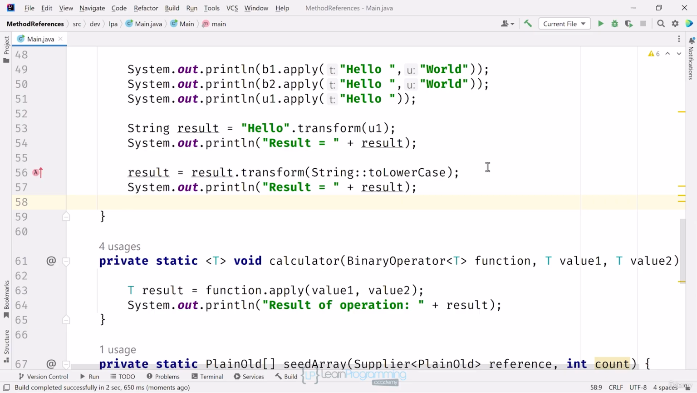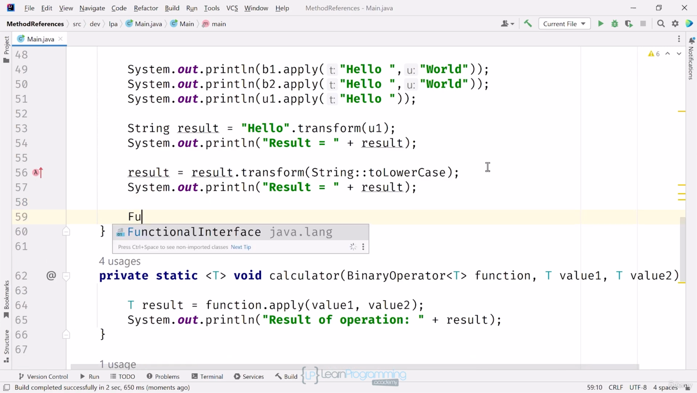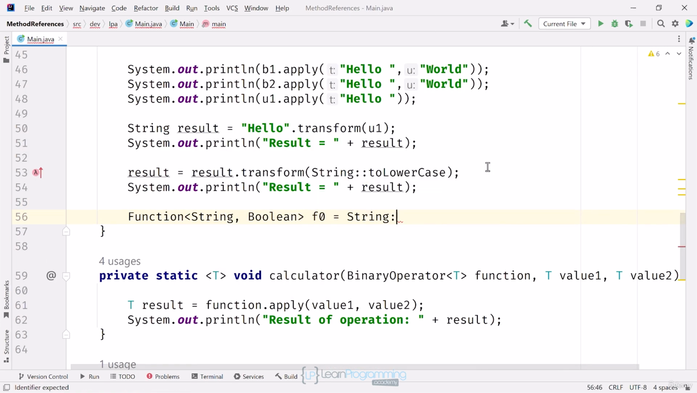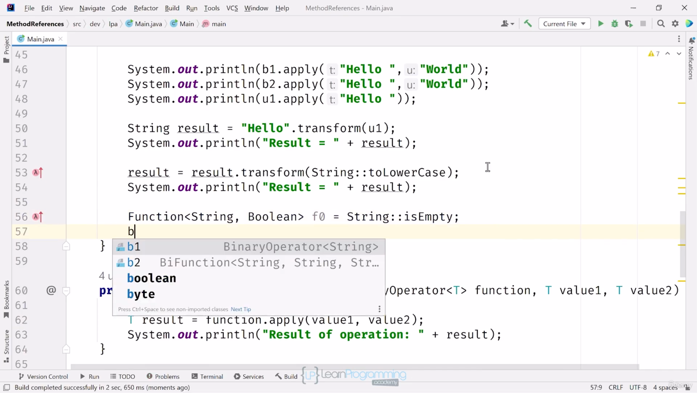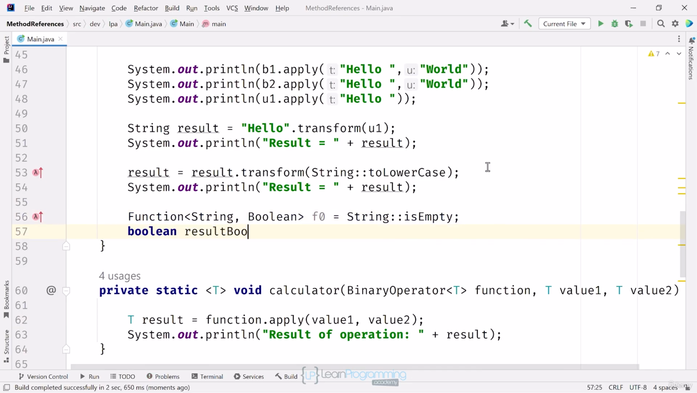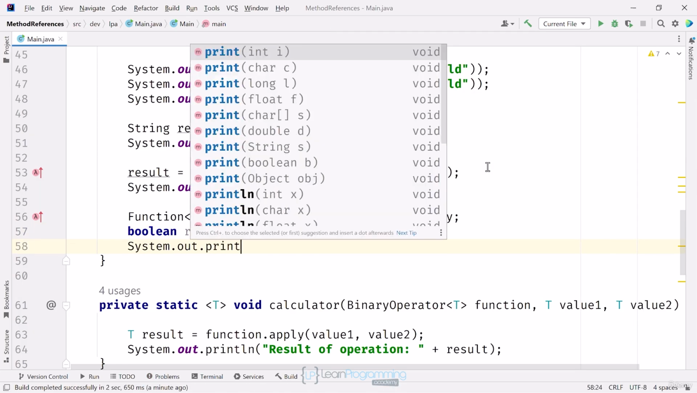You're not restricted to returning a string from this method, by the way. Let's try another method reference. First, I'll create a function variable f0, which will take a string and return a boolean. I'll assign it String::isEmpty. Next, I want a boolean variable, and I'll call this resultBoolean, and that will get assigned the result of the transform method with the f0 variable on the result string. I'll print this out.